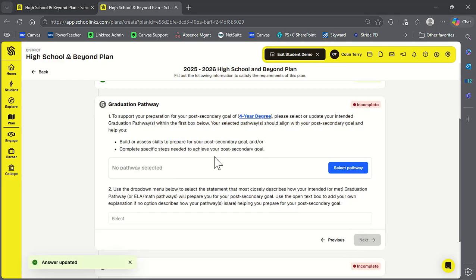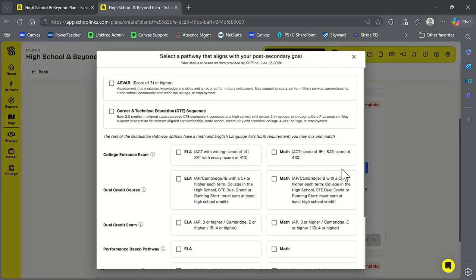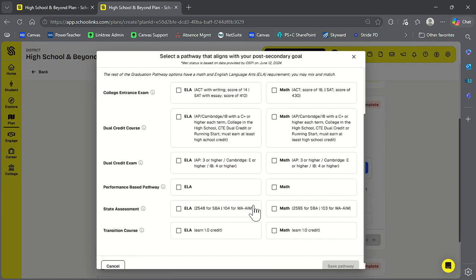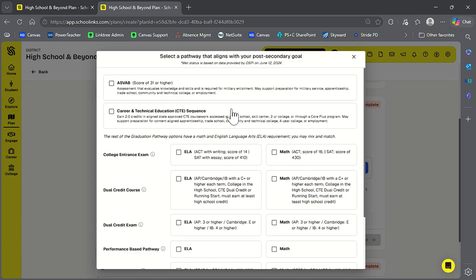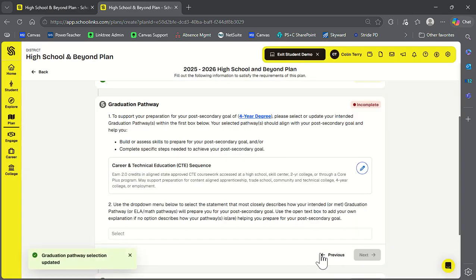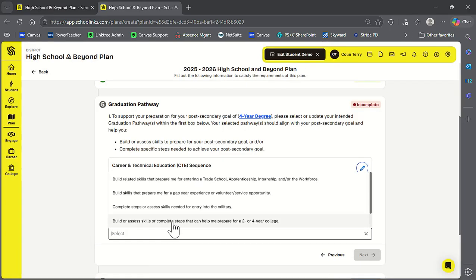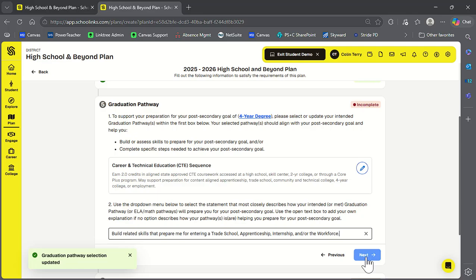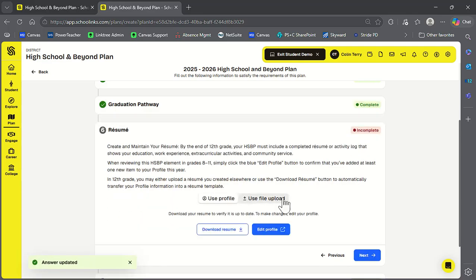For graduation pathway, you already set this in another spot in a different lesson, so you can just go ahead and click select pathway and choose the same thing you chose before. If it's changed, feel free to update it and say why that's going to help you and press Next. Then for the resume, that part is a little bit different.